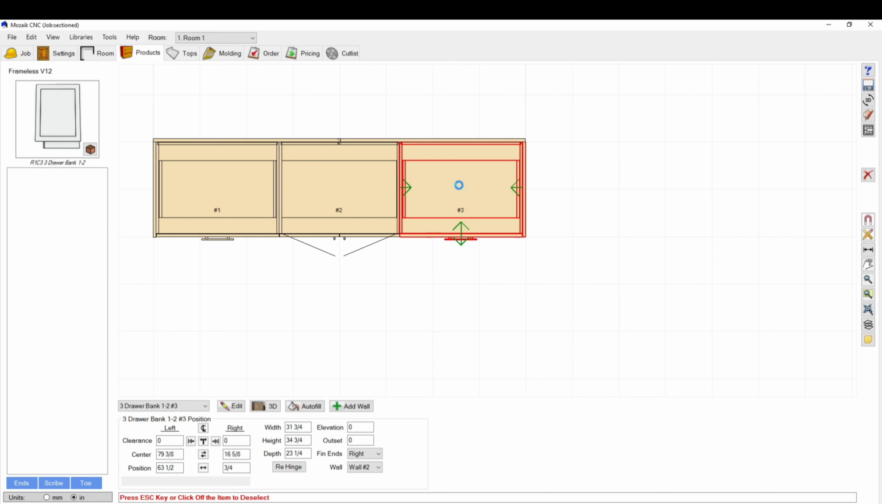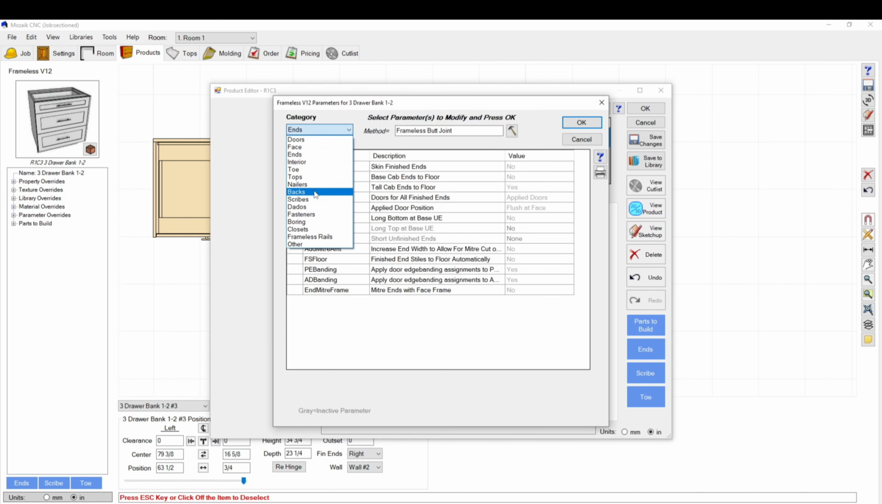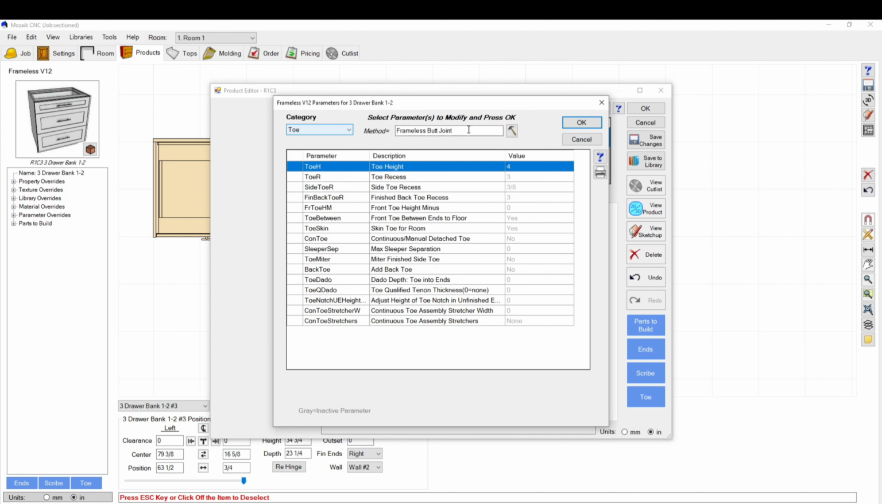Now if I still want it to go to the floor, I double click it. What is the toe height on these cabinets? 4 inches. So I'm just going to go to the shape tab.